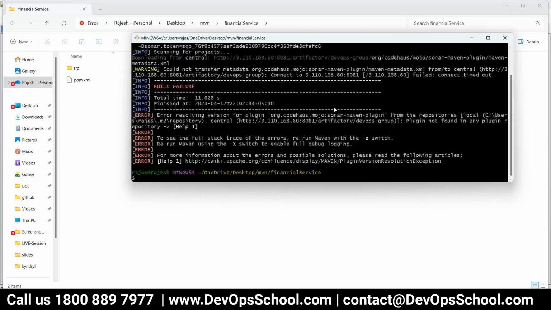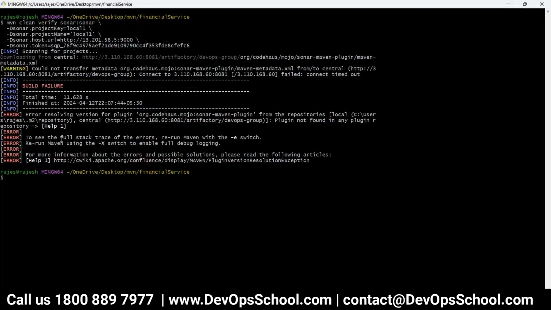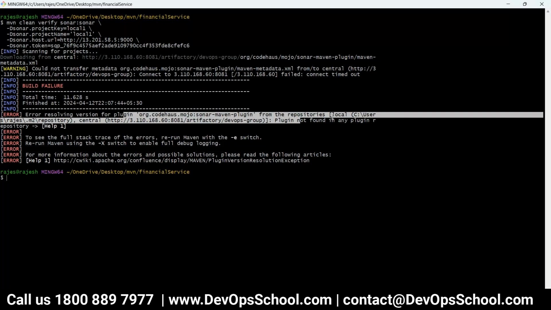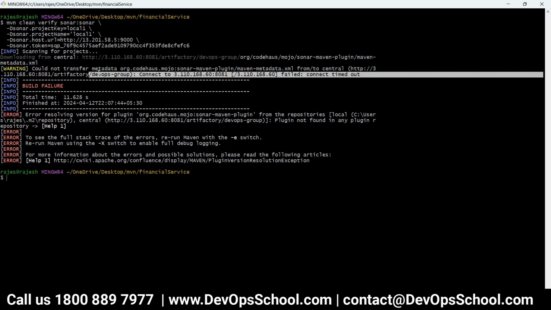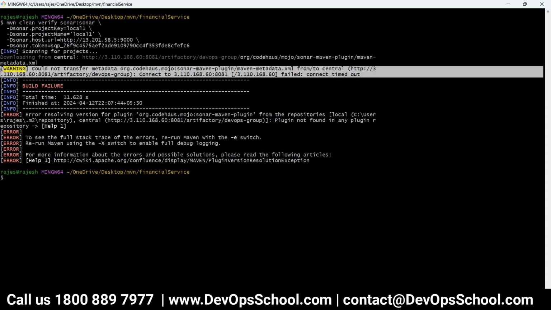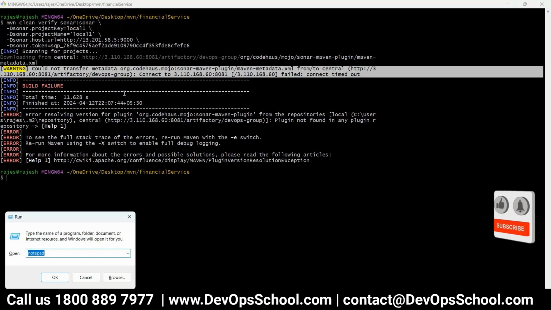There's a failure here. Just a second, hold on. What is the failure? The failure is plugin not found. Okay, so plugin is a problem. Whatever the plugin we have is not found, but where? Okay, so this is my issue with the system. It's not a Maven issue, it's not a Sonarqube issue. Let me correct it. How to correct it?